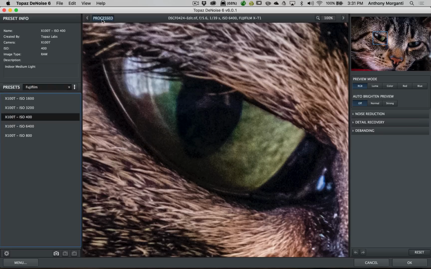And again, very little done there. There's the original. There's the processed. So we'll jump to 800 and wait for it to process. Very little done there. We're going to go to 1600.